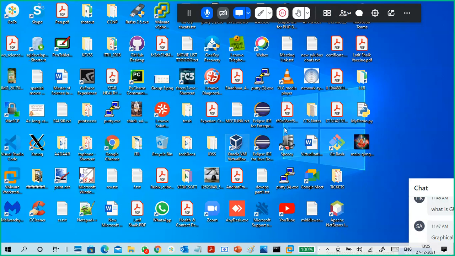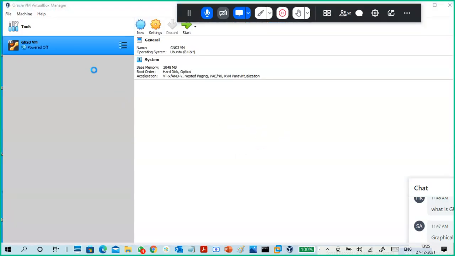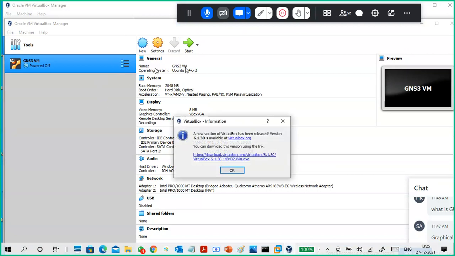Next type is Oracle VM VirtualBox. This is also an application. In this one also you can create virtual machines. How many virtual machines can you create? As per your requirement you can create it. There is no rule, only this many.